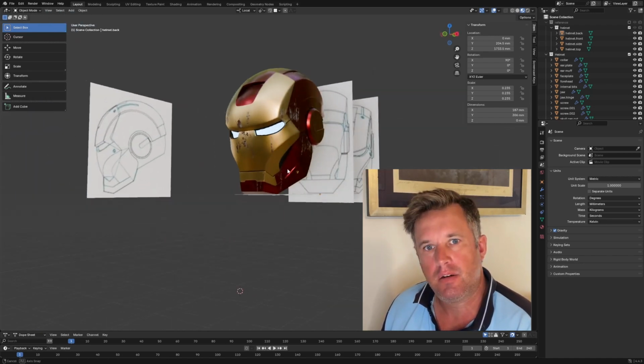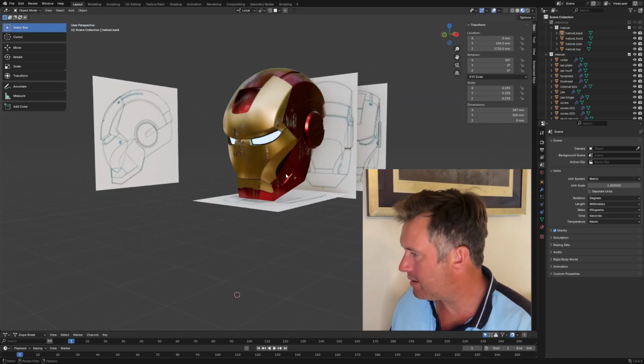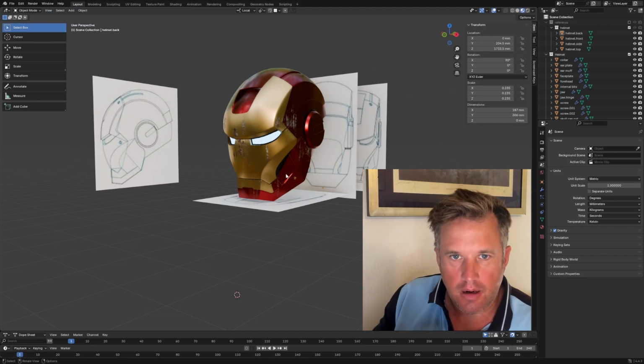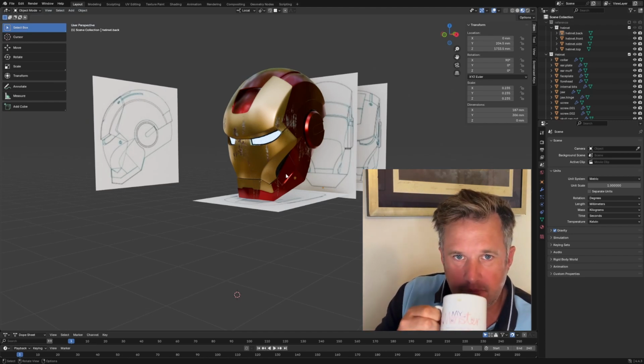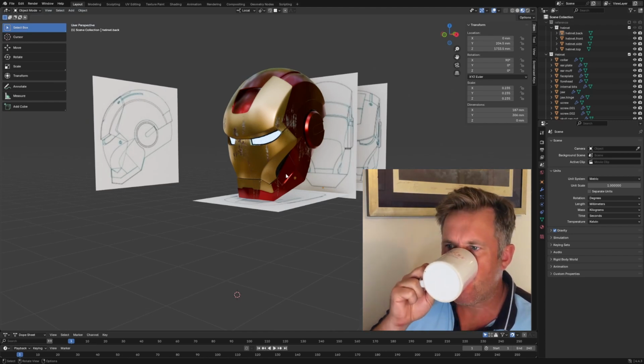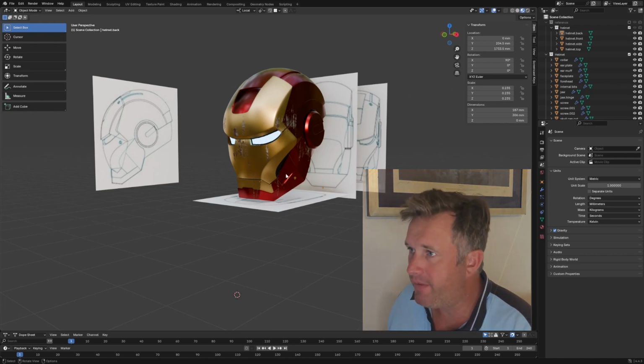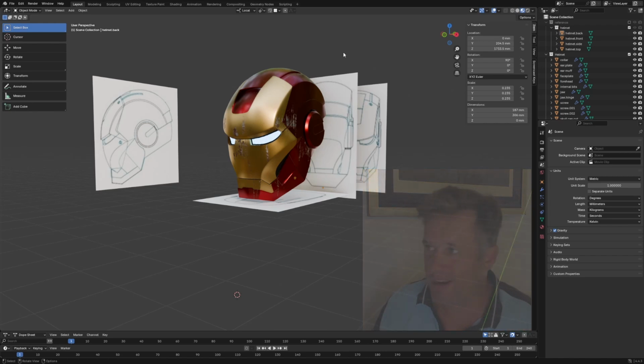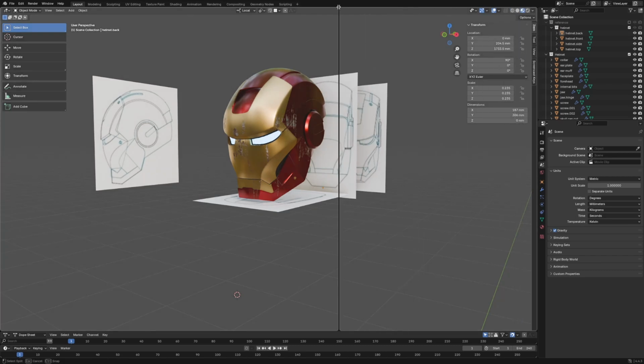I thought we'd continue then and start to model the rest of the body, chest plate, whatnot. So, without further ado, let's go. I'm going to just drag this out, look like that.